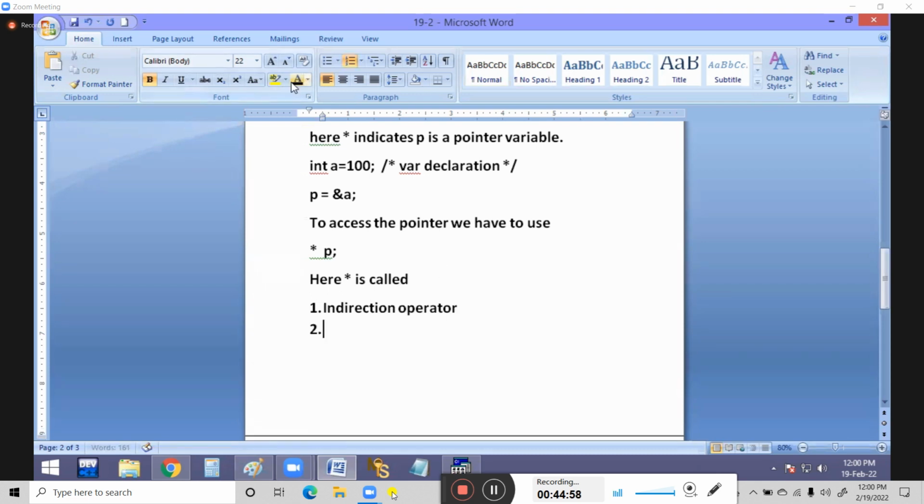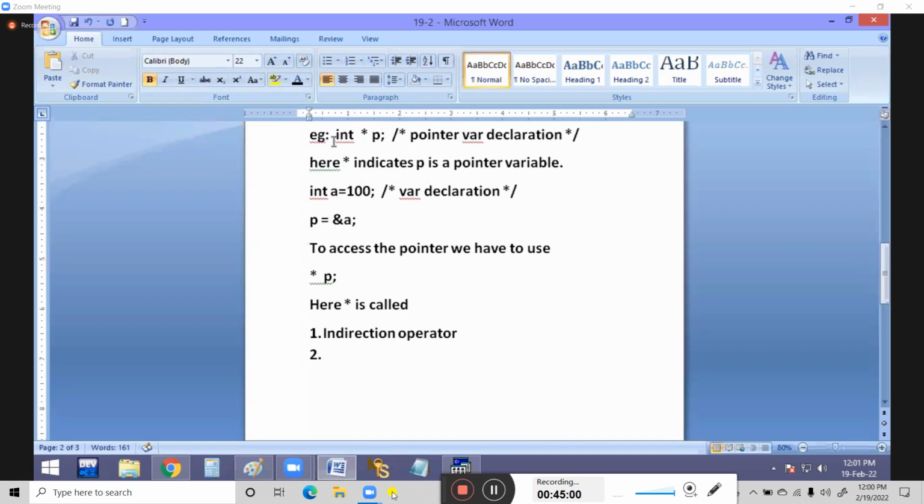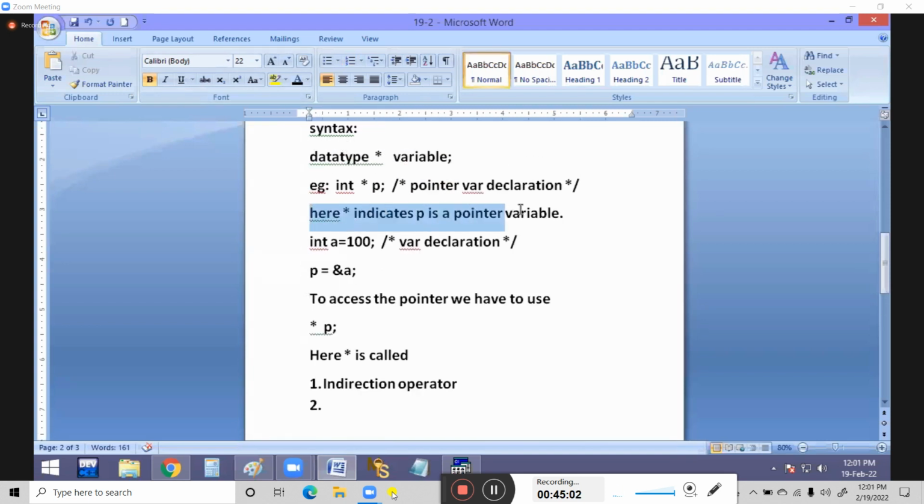Okay. And now you are getting a confusion. Sir, just before you said star indicates pointer. But here very clearly I say it is declaration. In declaration time, star indicates pointer variable. Remember everybody, in declaration time, star indicates it is a pointer. But here it is declaration.